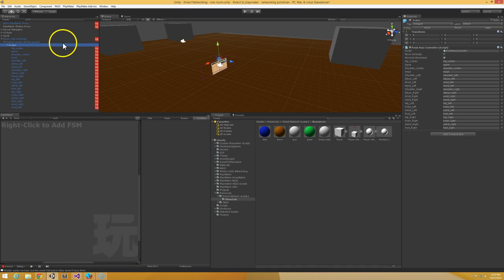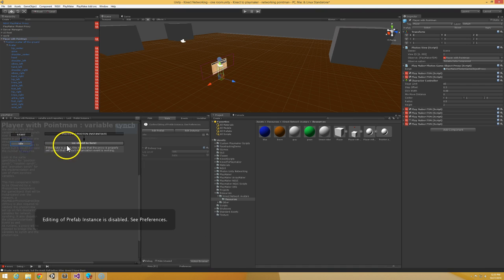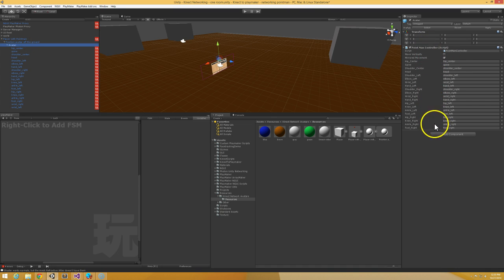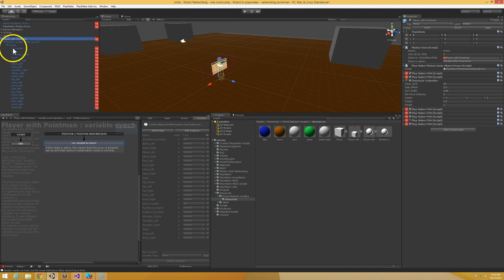The way I did it for mine, you can see that I do have a variable sync, so it's based pretty much on the documentation. But my variables have all the different joint information that I have. So all the joint stuff that I wanted to track, like the spine and so on, from the Pointman script from the Kinect solution.